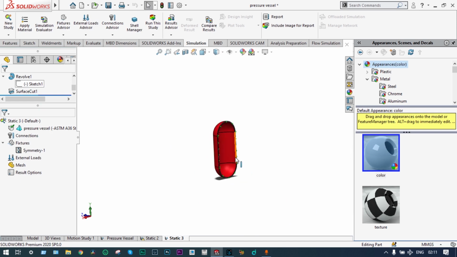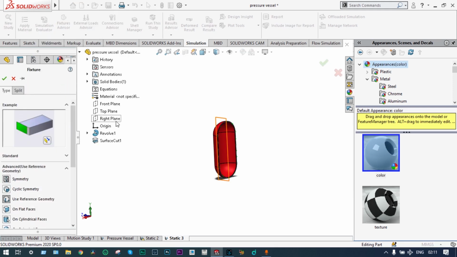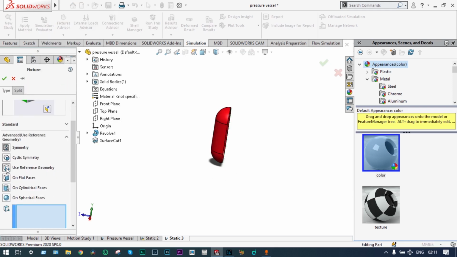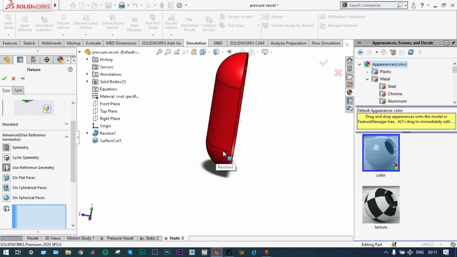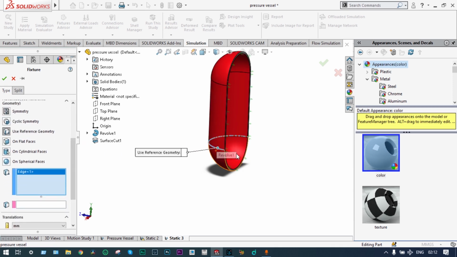Now another thing we have to do: this one should not have any kind of motion in the upward direction, that is, axial movement of this one should be restricted. So we can go for another boundary condition, fixture, so it will be advanced fixture. So we are using reference geometry, right? Let's select this plane, and with respect to this one, this plane should have restricted motion in the upward direction. So we have to select another reference object. We are selecting the axis of this one. Okay, so select the axis.